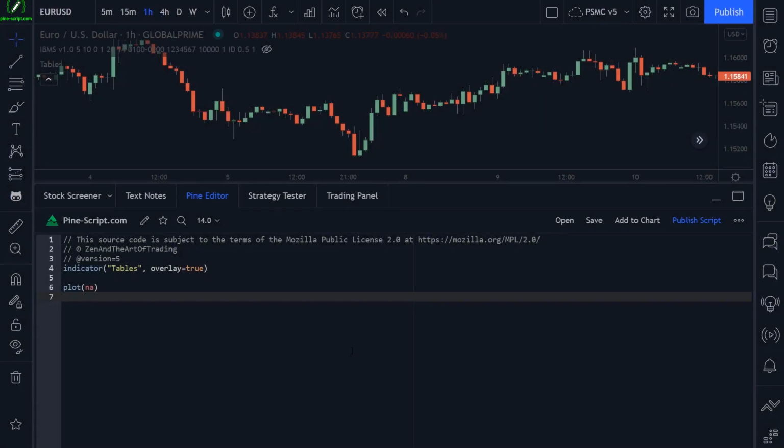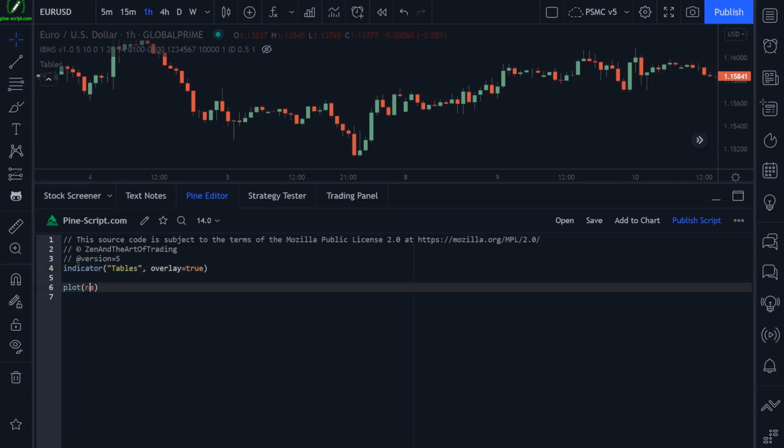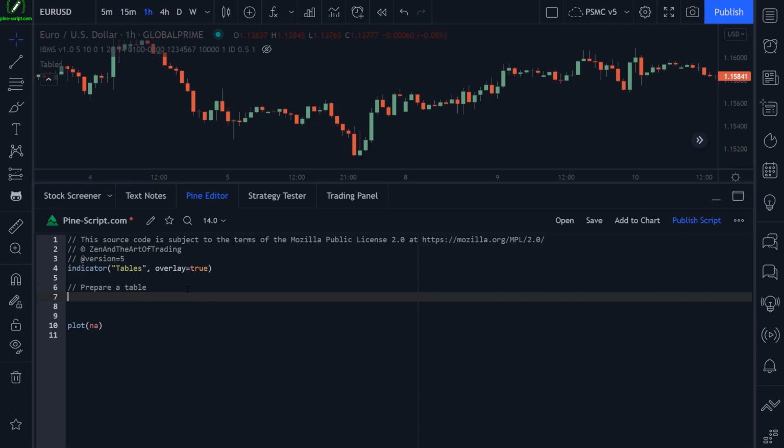So what you see before you right now is a blank script. All I've done is change overlay to true, and we're plotting NA instead of the closing price. So let's get started. The first thing we need to do when working with tables is prepare a table ID. So this is the same thing we do with lines and labels. We need to create a variable and assign it to the table.new function, which generates a new table object that we can manipulate. So here I'm going to comment this and say prepare a table. And I will call this table my table.